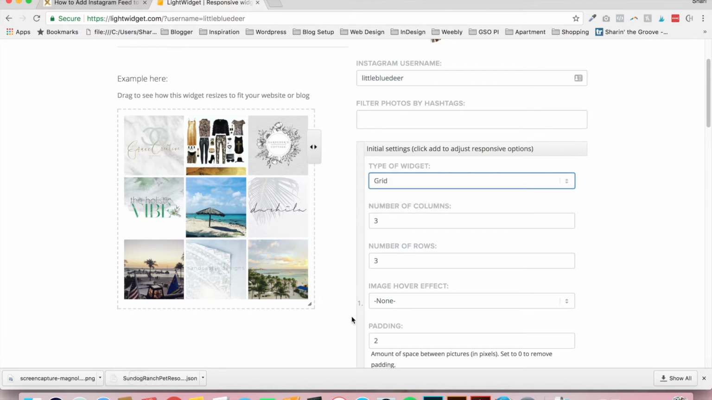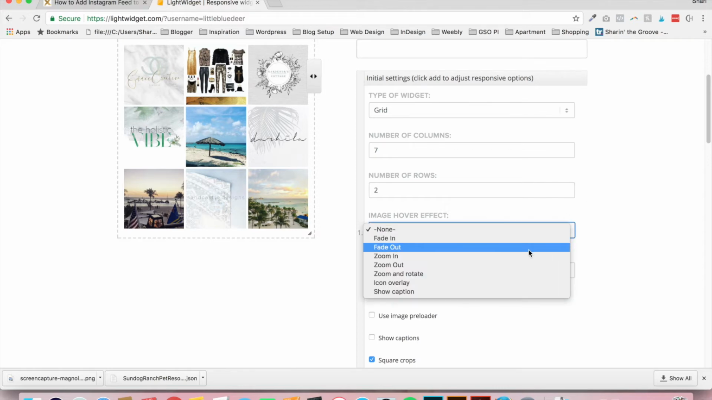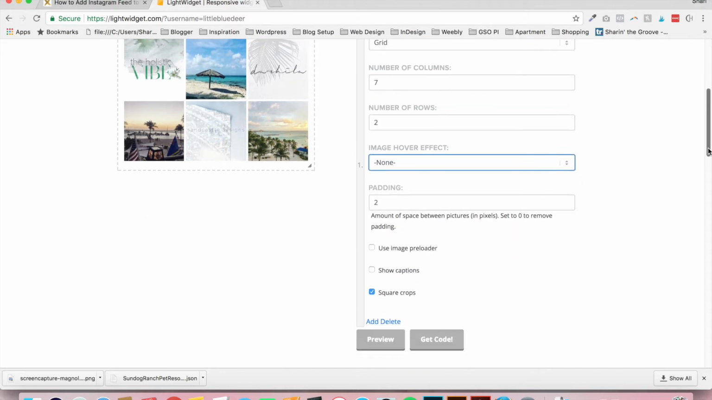So for the purpose of this tutorial, I was going to show you how to put the Instagram widget into your blog footer. It's been my experience that 7 columns and 2 rows works well for this. Those are my suggested settings. Keep in mind this is a responsive widget, so it's going to adjust to fit the width of the area that it's pasted into. You can also choose different image effects, hover effects: fade in, fade out, zoom in, zoom out, zoom and rotate, icon overlay, or show caption. I don't wish to do any of these things, but definitely feel free to play with it. I'm going to show you where to preview your widget so you can play around with this.